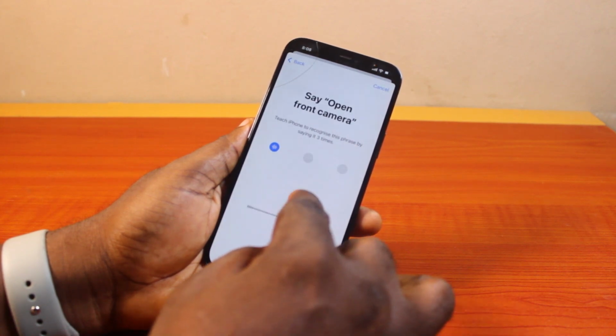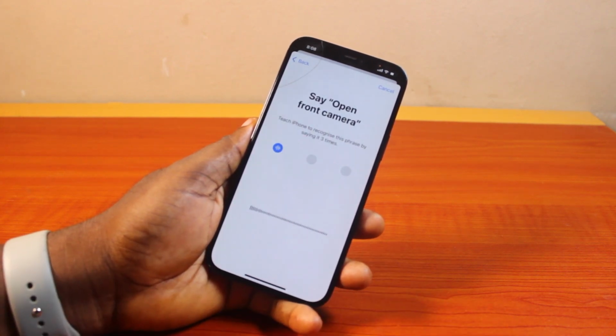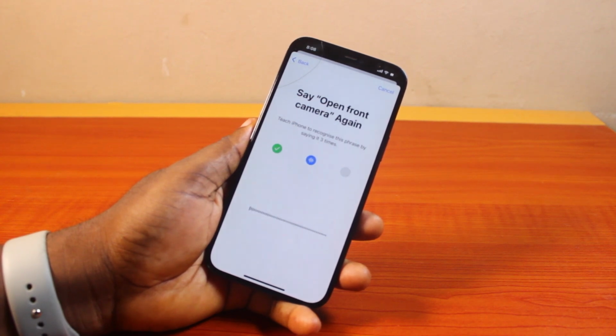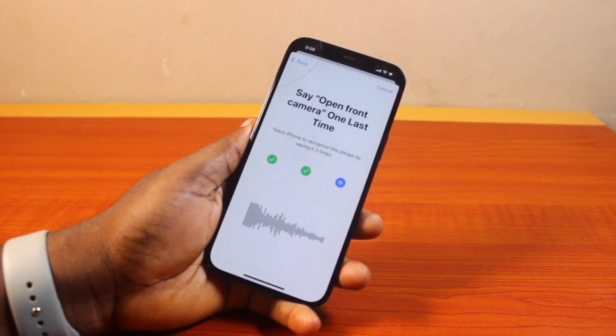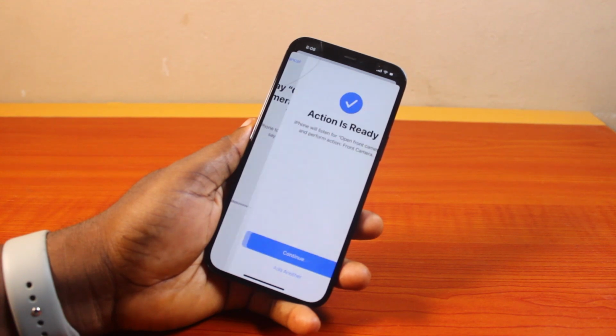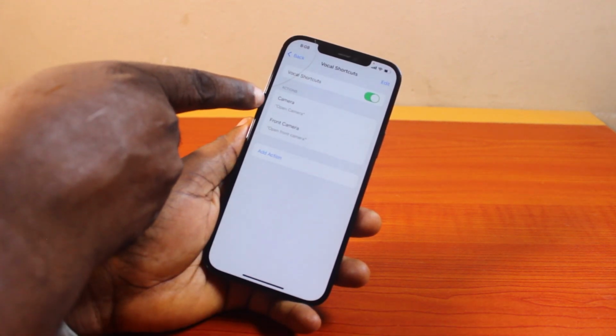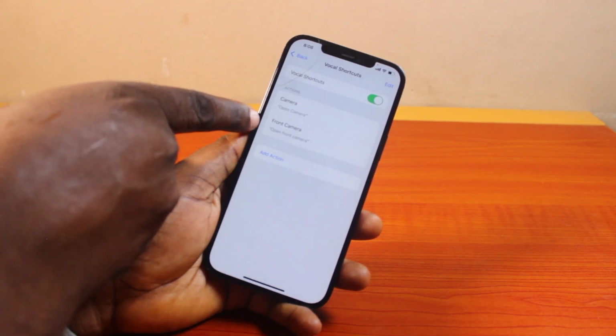Open front camera, open front camera, open front camera. Then go ahead and click on continue. Then you're going to see this action is going to open camera on your iPhone, and this one is going to open the front camera on your iPhone.